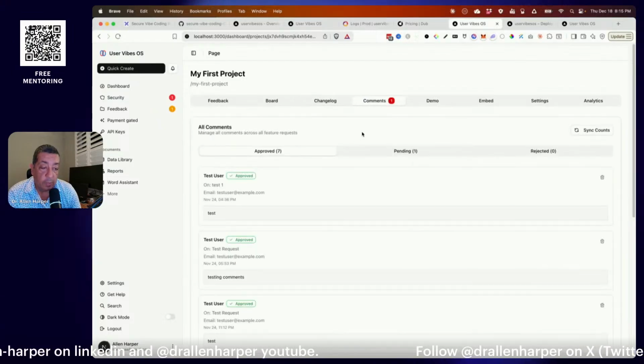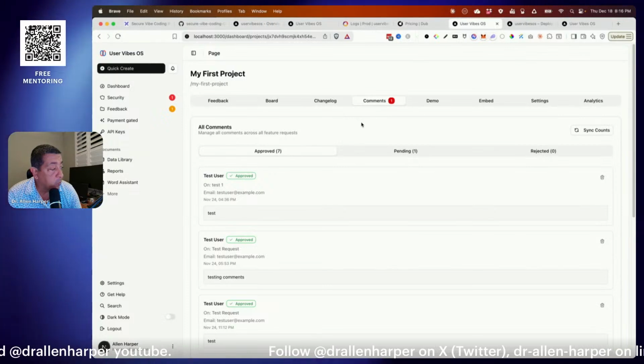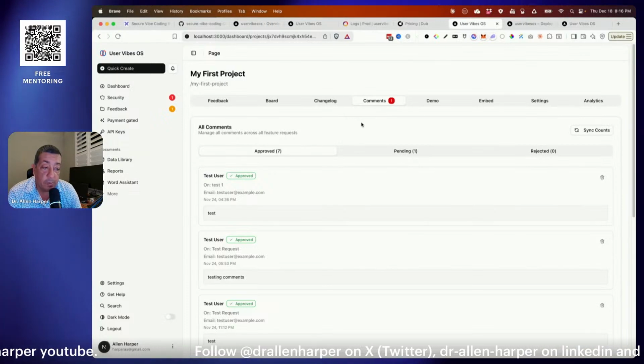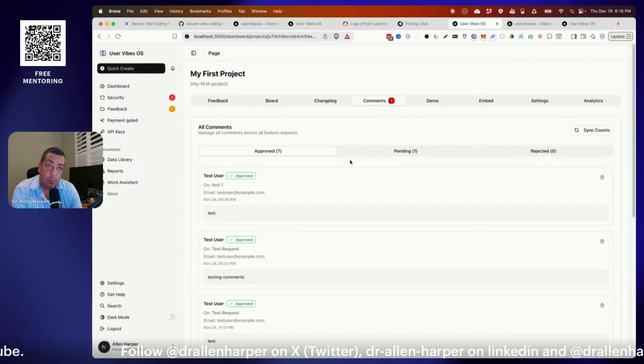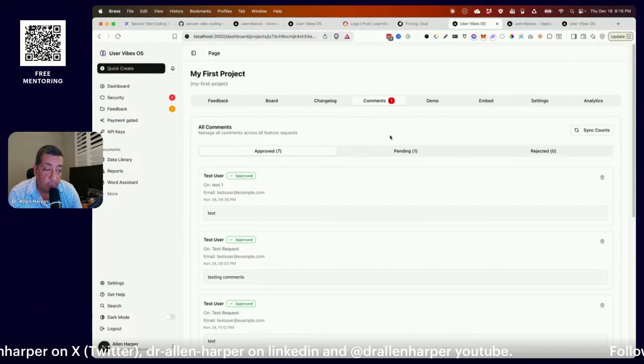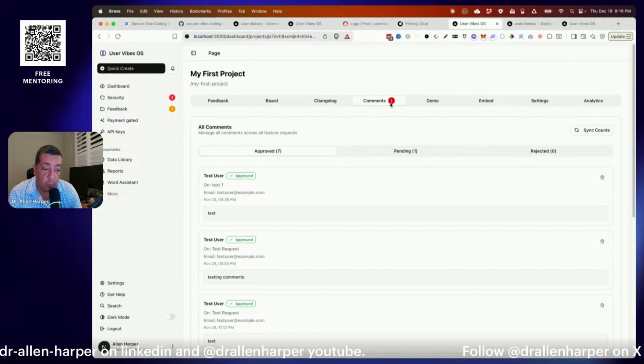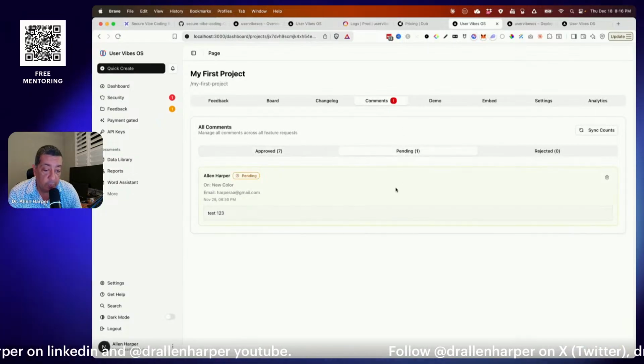And then they can, what's the word, moderate the comments that come back. Sometimes users put stupid comments and you don't want the public to see that. So you have the ability over in the settings to turn on moderation of the comments, and you can see there's one pending right now, and here it is.